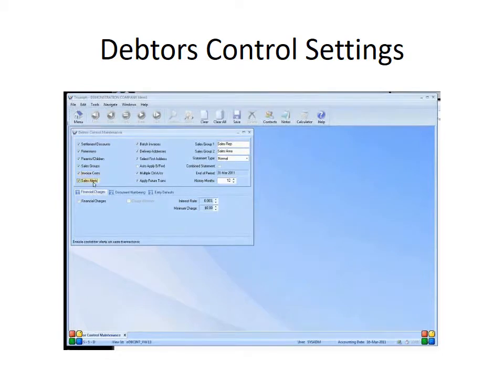Do we want sales alerts on an account? So if we're getting notes on a debtor's account, do we want to have those notes alerting people as they're doing transactions? Do we wish to have batch invoices turned on so we can actually process the invoice without updating the general ledger?